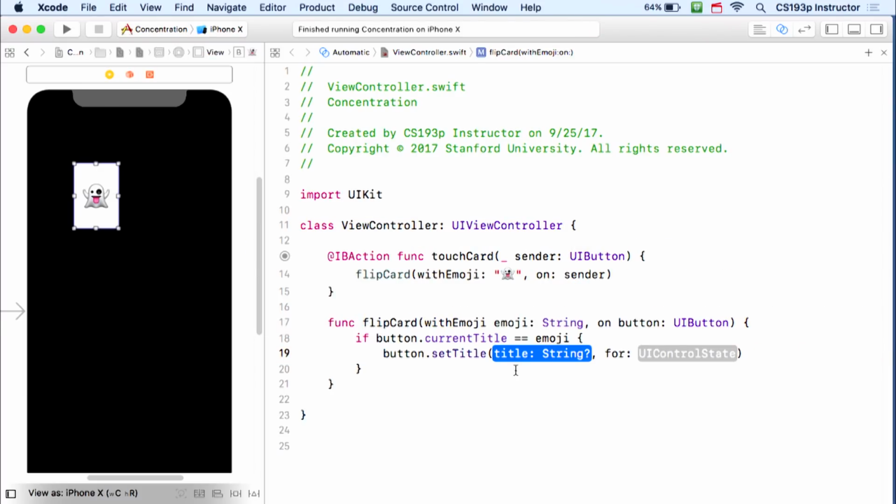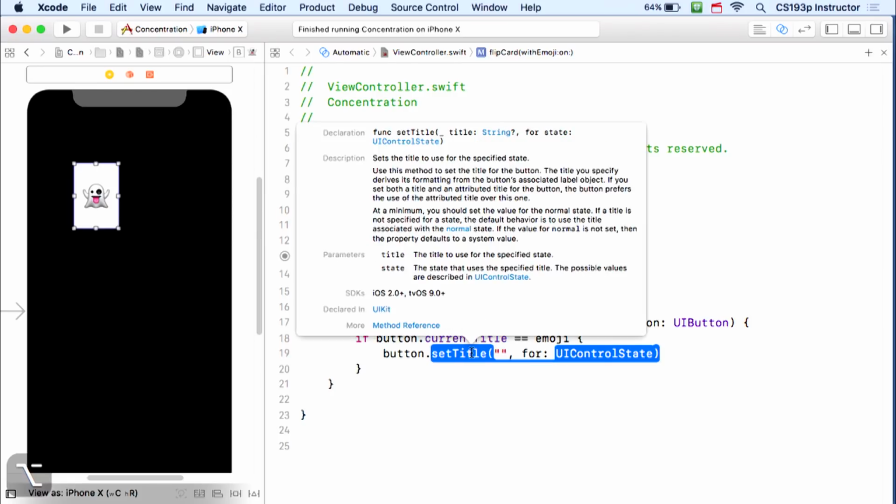Okay, so I double click on it. The title I want to set here, of course, is empty string, because I'm trying to do the back of the card here, so I empty it out. And now I'm kind of at this control state impasse, because I don't really know what this means. So here's another cool thing you can do, is hold down Option, and mouse over anything. You see how it's highlighting things with a little question mark right there? And you can click on it, and it'll show you the documentation for that thing.